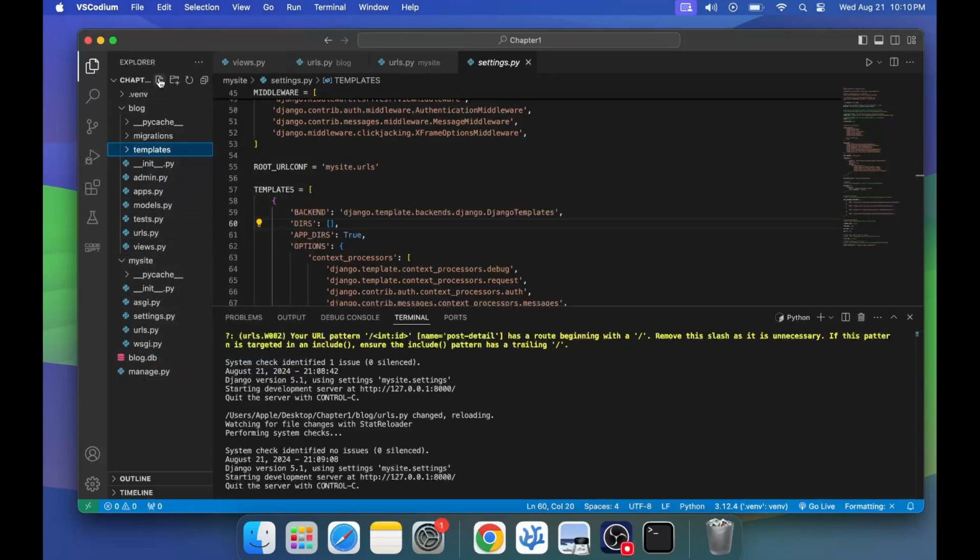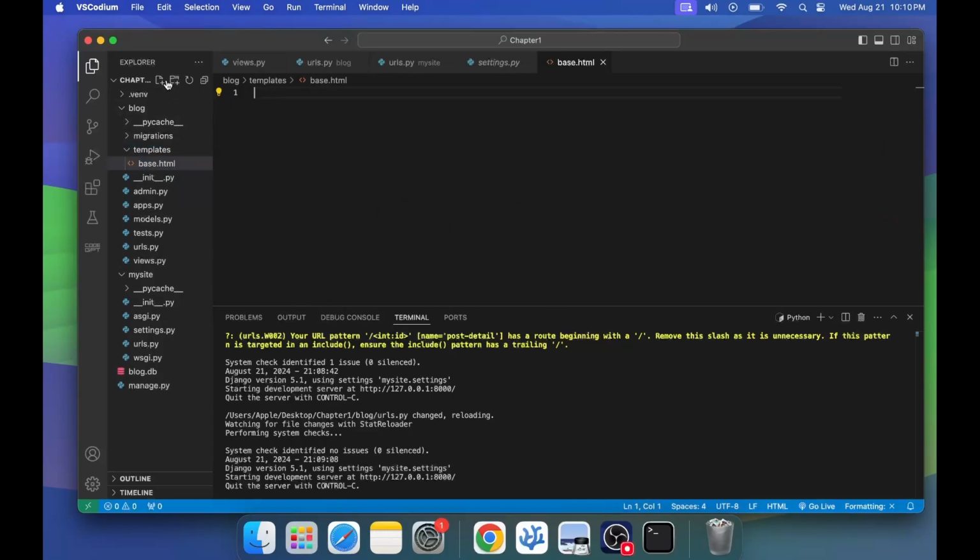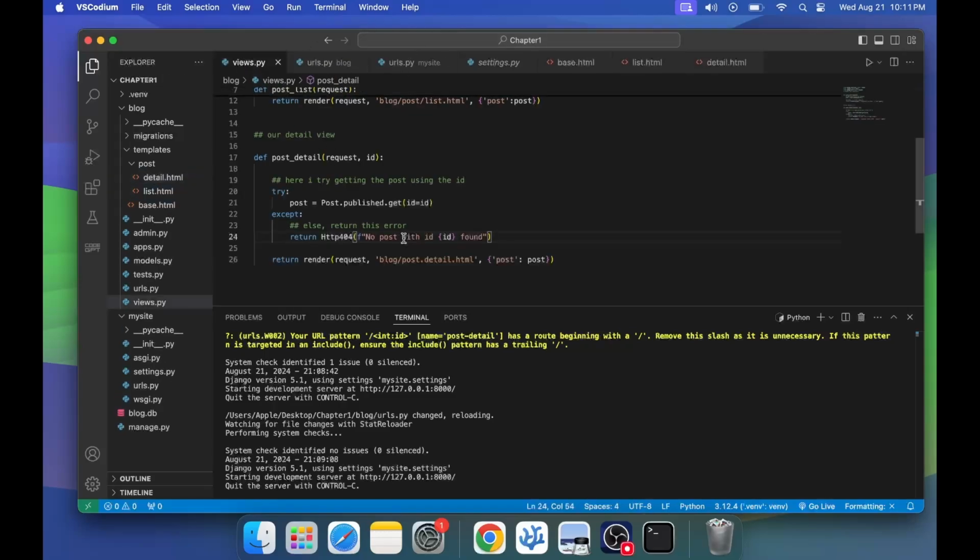And inside templates, we're going to be having our base template. We're going to be using the Django templating engine. Then we're going to be having a posts folder. Then inside posts we're having the list.html. Then also we're having the detail. Let me check if that matches the name I used.